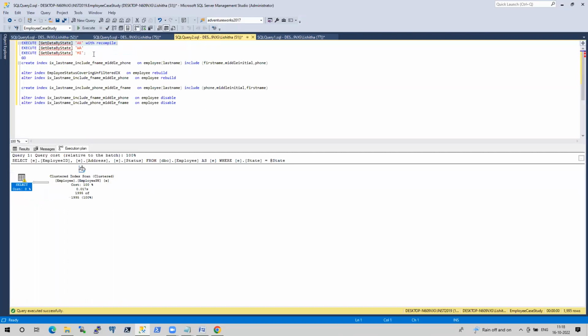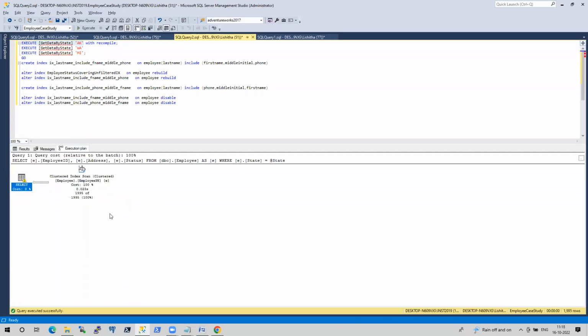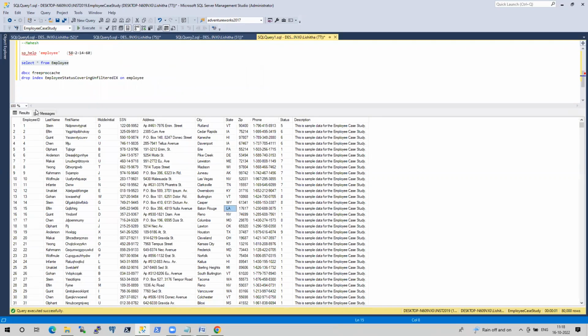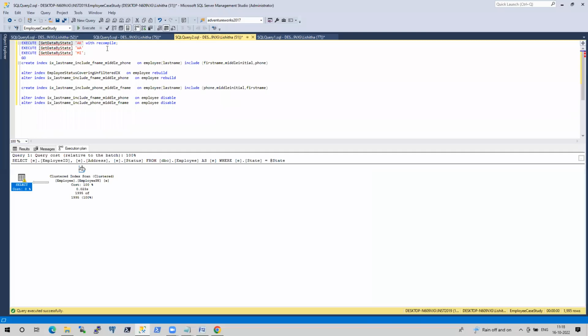Okay, and let's check now. Can I run this one? Yes. AK, and let's check this. No, it's not working again. Can you do the free proc cache? Okay, free proc cache, I will do. Again, no.